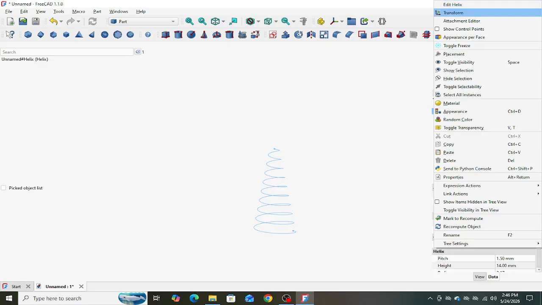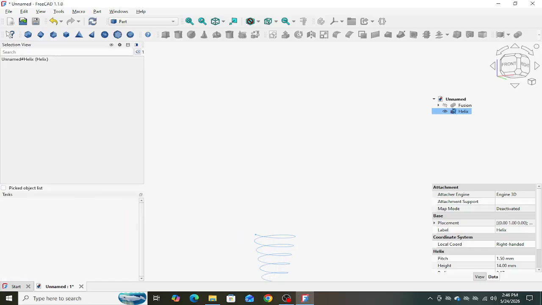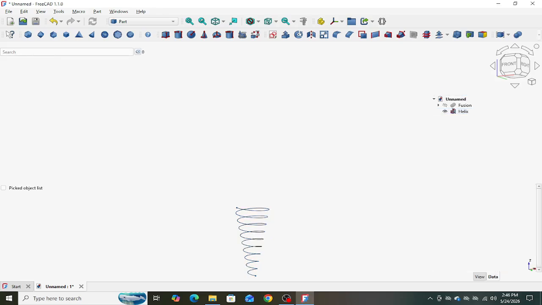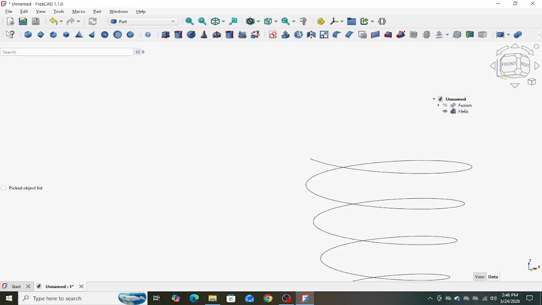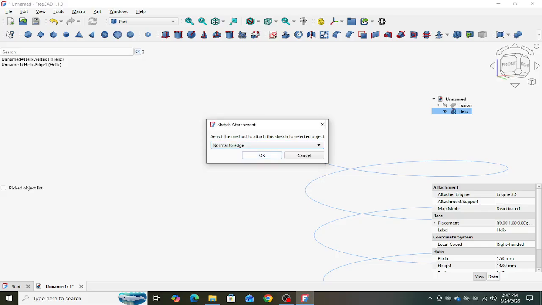Now we're going to transform our helix 180 degrees down, or to one side, flipping it 180 degrees. We'll bring our fusion back temporarily. Now we're going to click on the end point of the helix and the helix itself and create a new sketch, normal to edge.